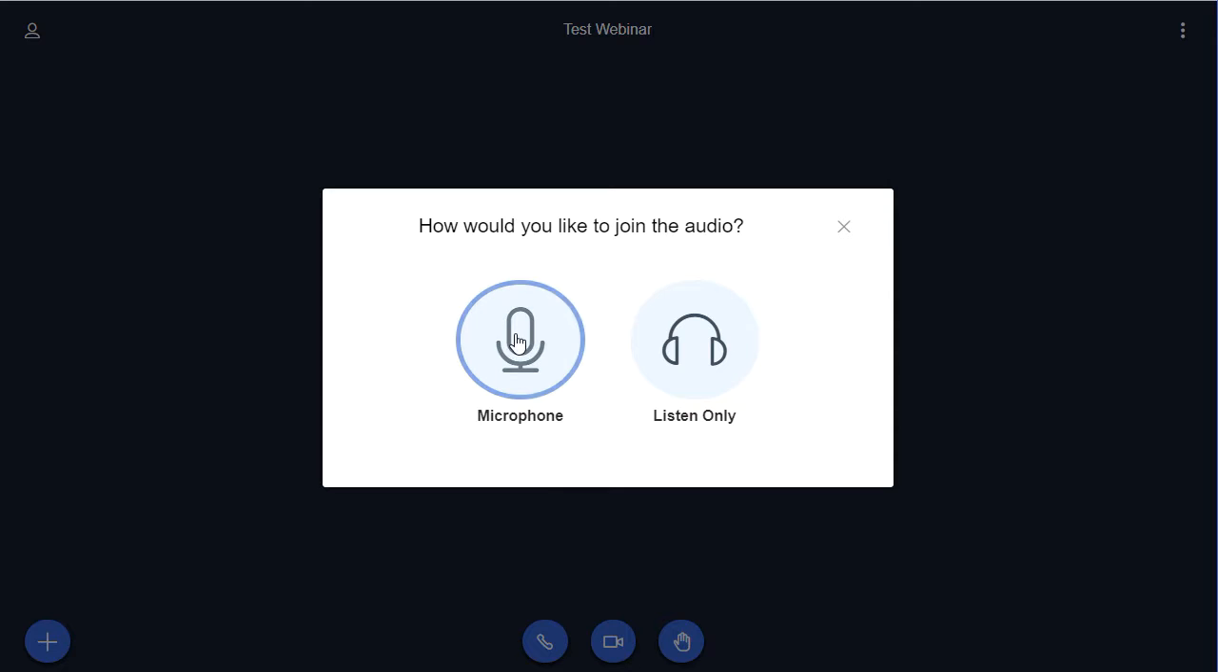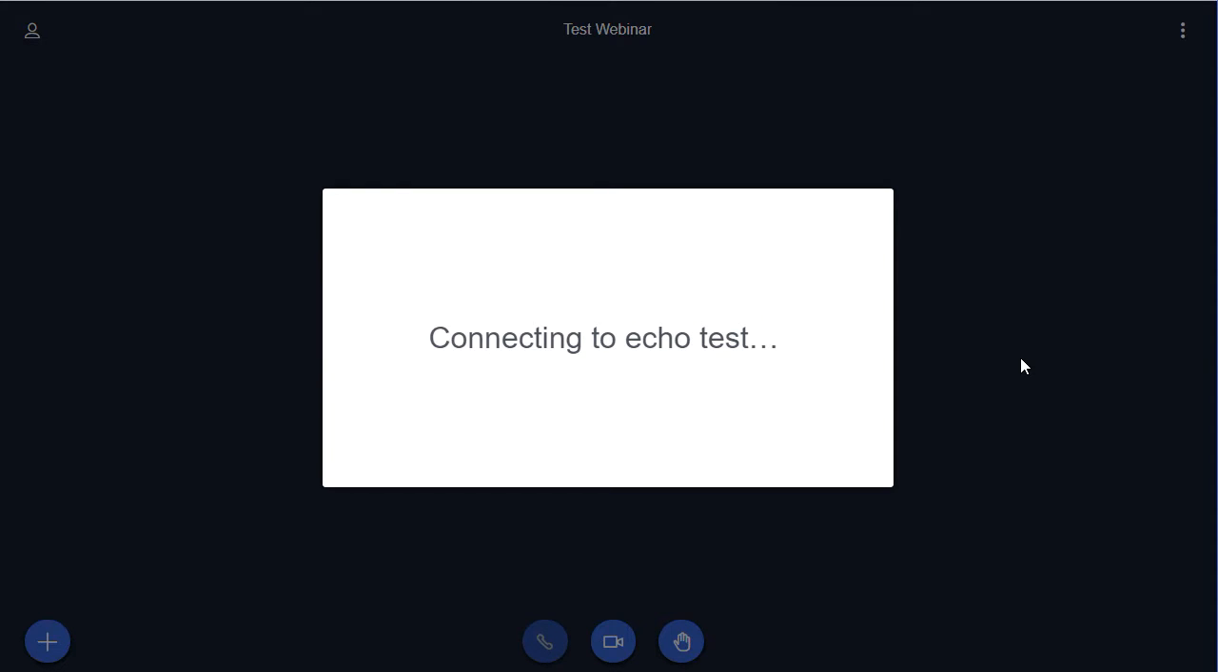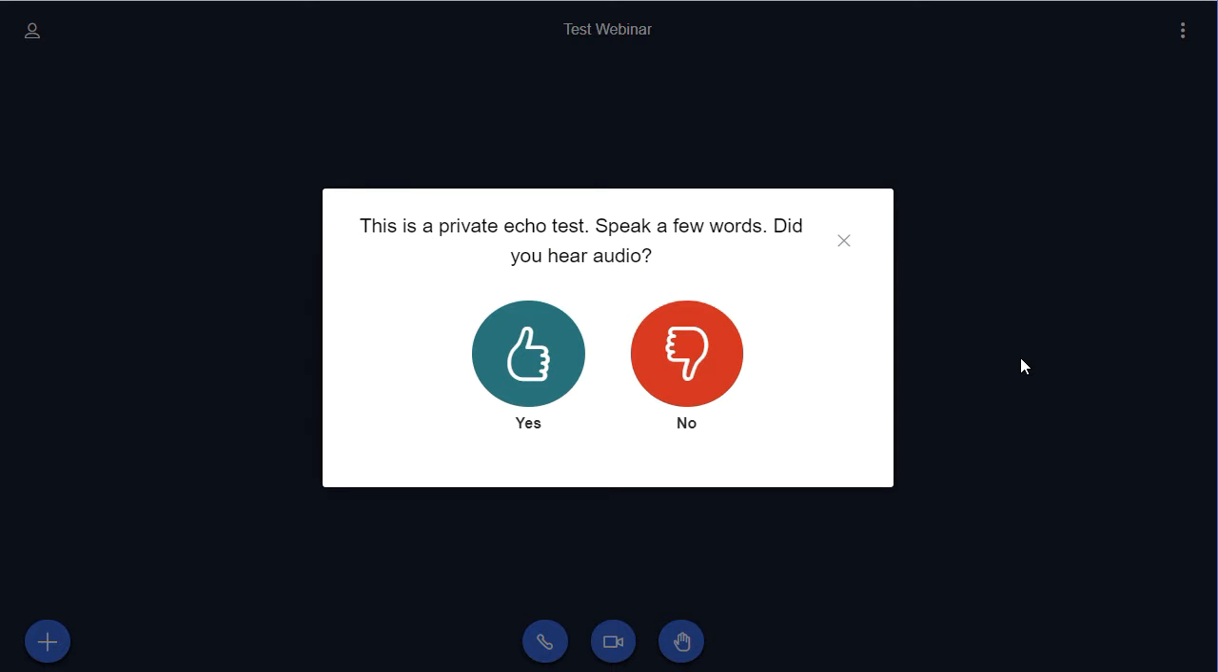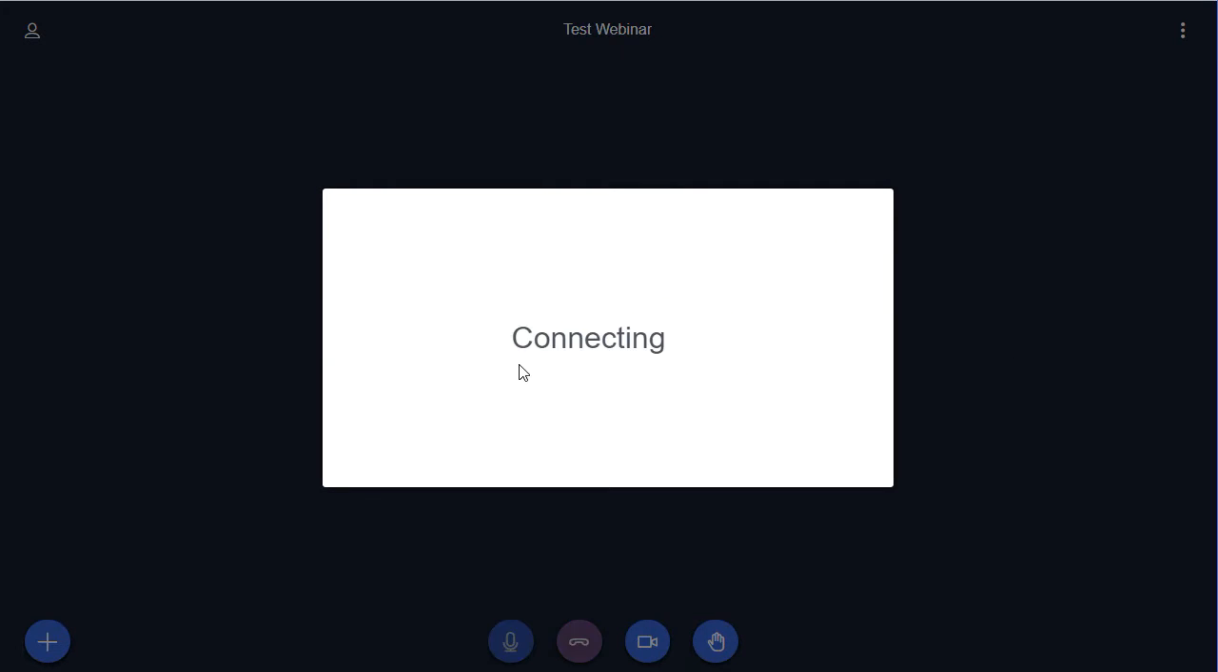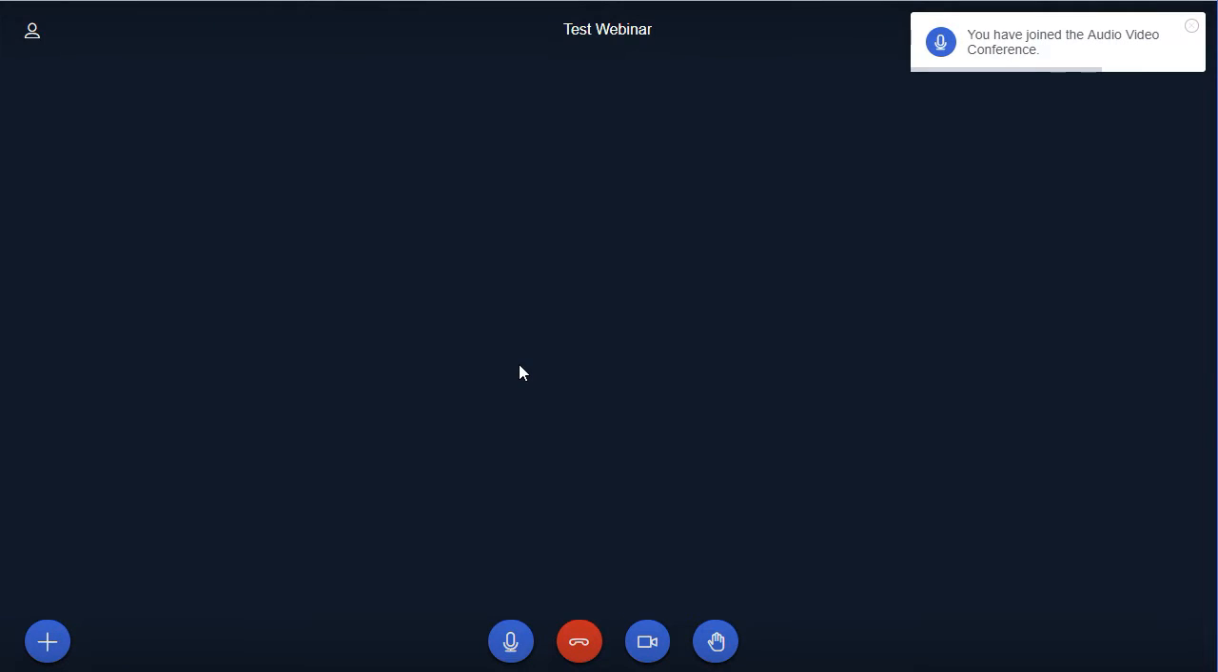If you want to use your microphone, you click on this. If you want to listen only, you click on this. I'm going to click microphone. It's connecting to the echo test. And it says this is a private echo test. Speak a few words and ask if you hear that or hear the audio. So you could probably hear what I'm hearing as well. So I'm going to go ahead and say yes. You are currently the only person in this conference.